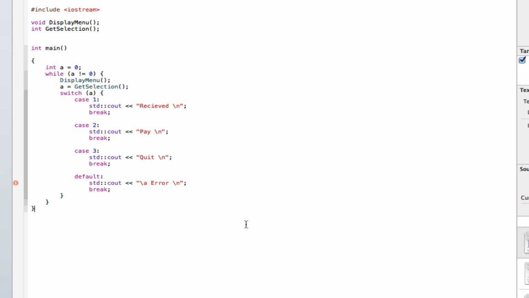So this is literally the switch case statement. If we execute this, it won't actually work, because first we need the menu, then we need to enter a selection. Once you select 1, 2, or 3, then you should say receive, pay, quit.